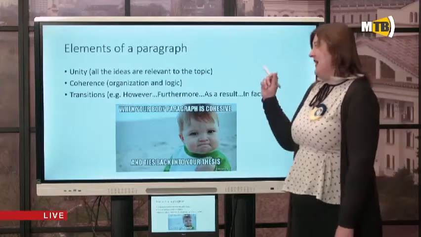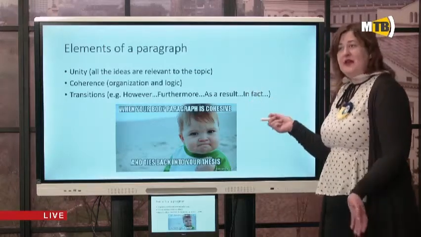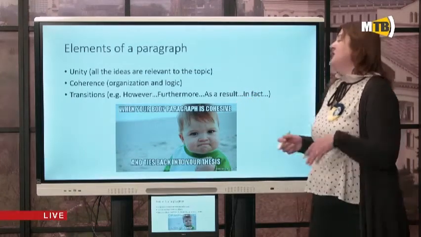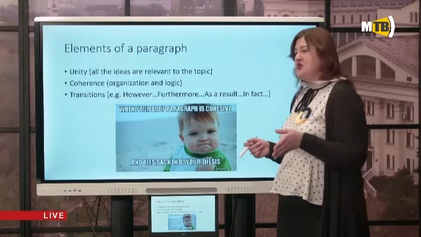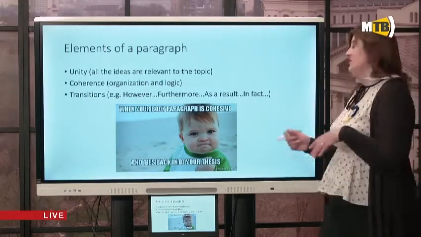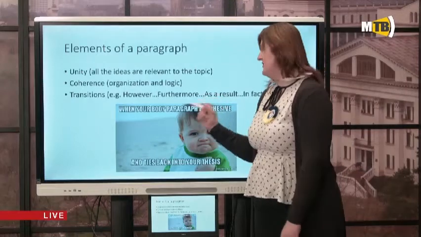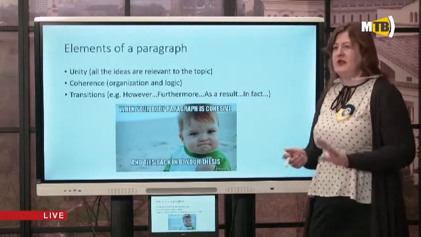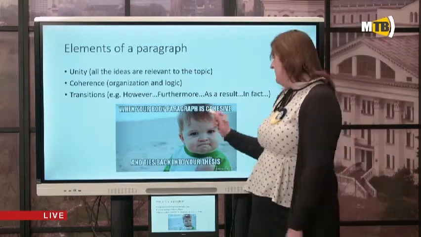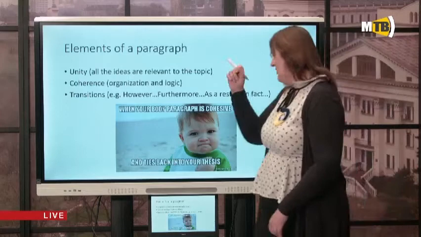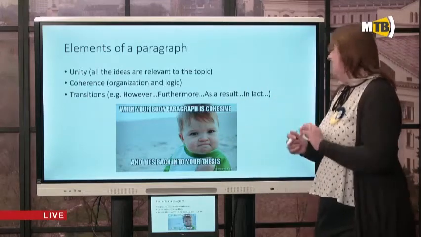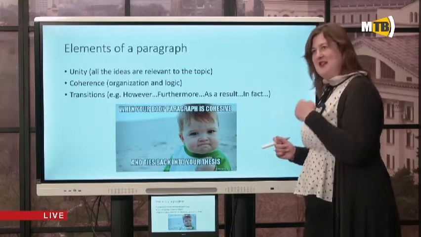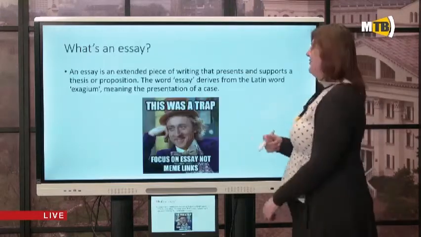So one more time, the elements of a paragraph. There is unity, because all the ideas are relevant to the topic. There is coherence, which is organization and logic. You have to use transitions. Here you can see some examples of transition words. These are words like however, furthermore, as a result, in fact, and there are many more. And when your body paragraph is cohesive, you use coherence, and it ties back into your thesis. The thesis is the main idea of what you are saying. So yes, again, you nailed it if everything is cohesive.